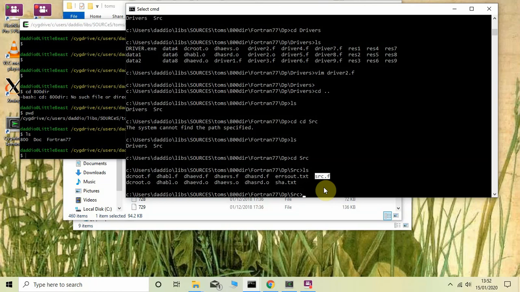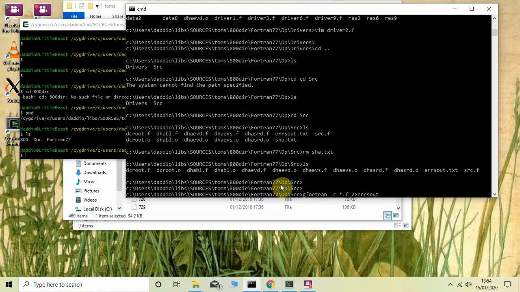And what I've done is I've gone into src.f and split it up into separate Fortran files, and then compiled all the objects here. So what we did is gfortran -c star.f 2> errs.out.